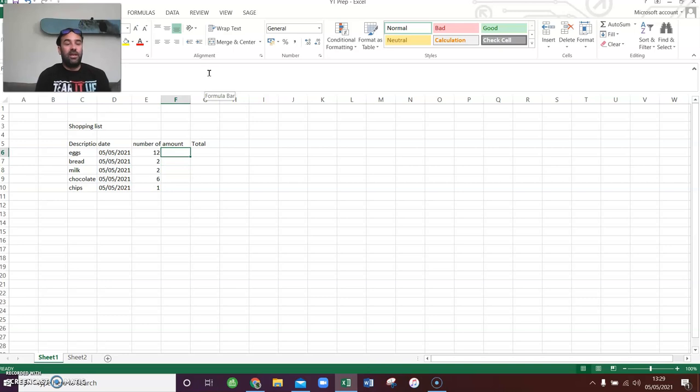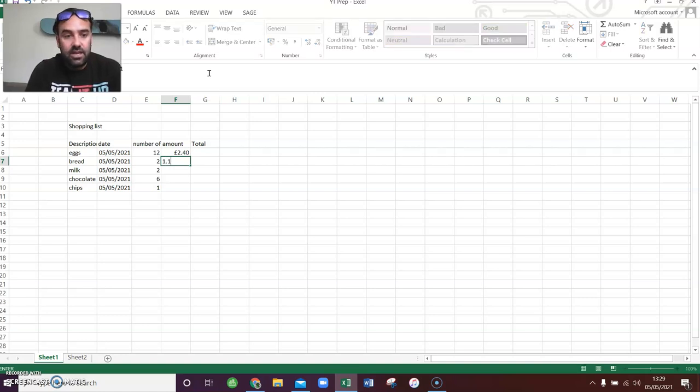Then we can put in here how much it's going to cost. We know 6 eggs is £1.20. So I don't know, let's go for £2.40. Let's go for bread is £1.10. Sorry, that should be £1.20. £1.10. Milk, I don't know, 80p. Let's go for chocolate, so, I don't know, 50p each. Chips, let's say they're £2.50 a bag.